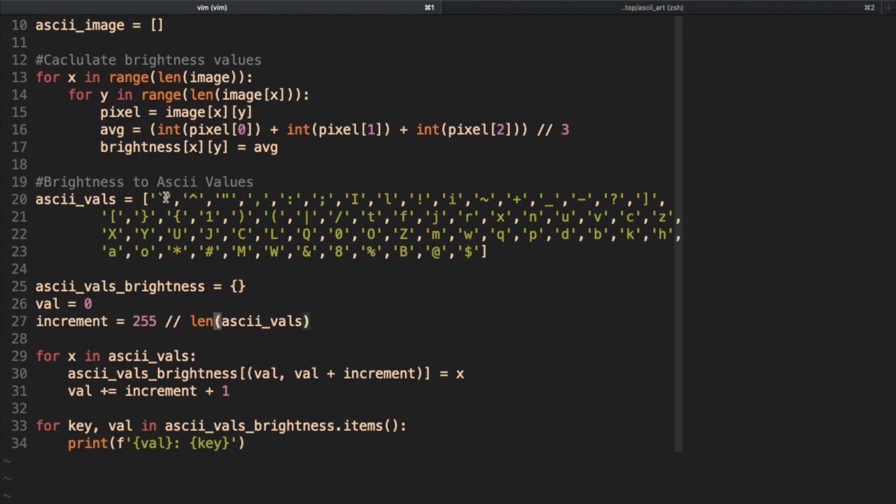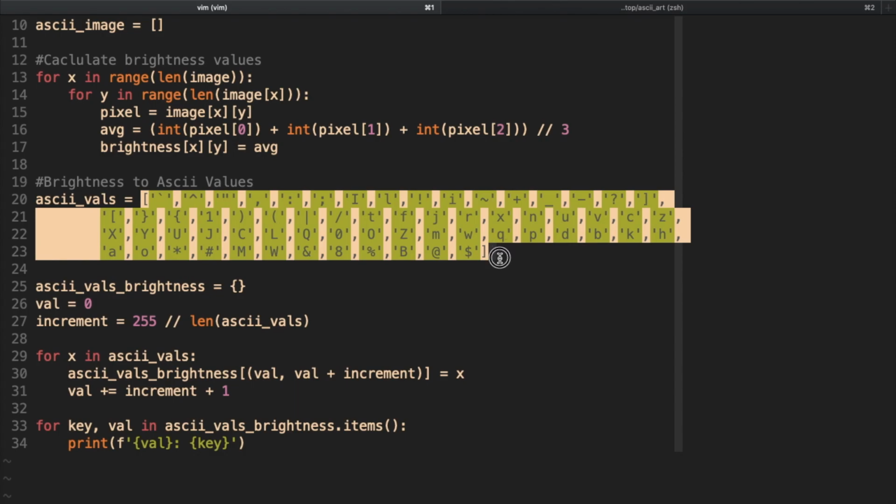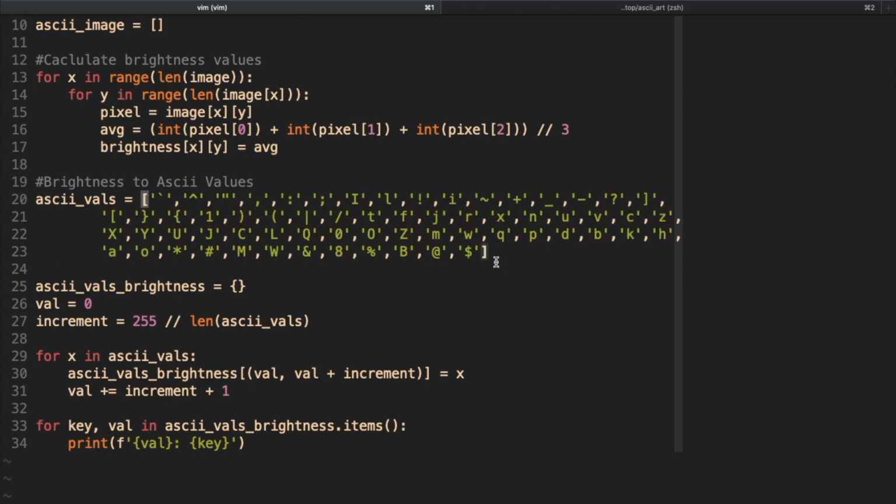So for example, we know that something from 0 to maybe 5 would be for this, right? But something towards 255, the bigger numbers, would use something like the dollar sign, right? So the increment is going to be by how much we're going to change to go on to the next ASCII value. So how do we get that? The maximum value is 255, and we're just going to divide that by however many ASCII values we have over here. I think that value is around 63, 65. I'm not completely sure, but whatever it is, it's the length of our ASCII values, and that's going to give us the increment.